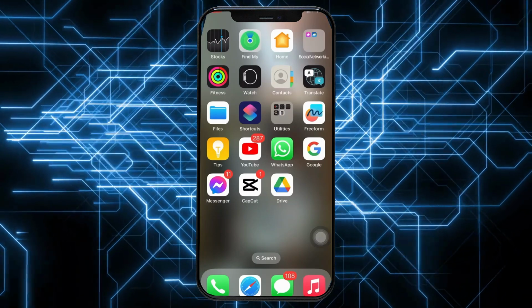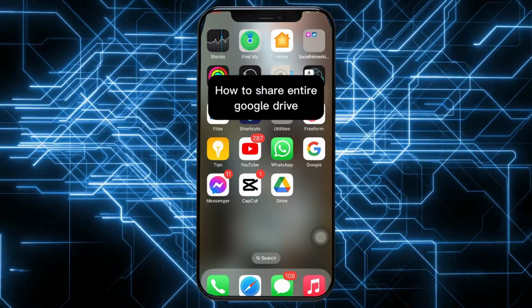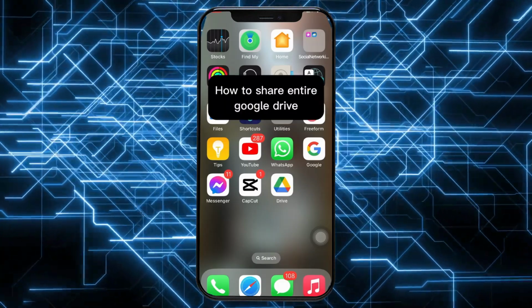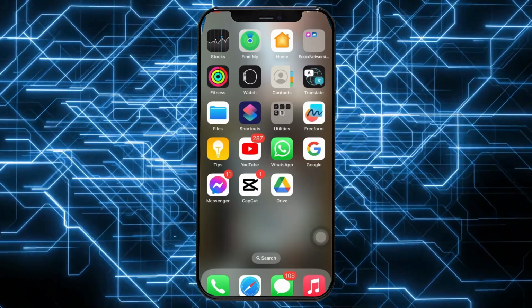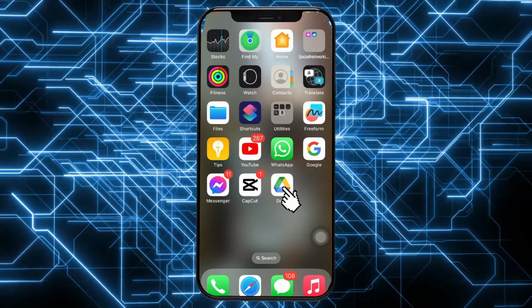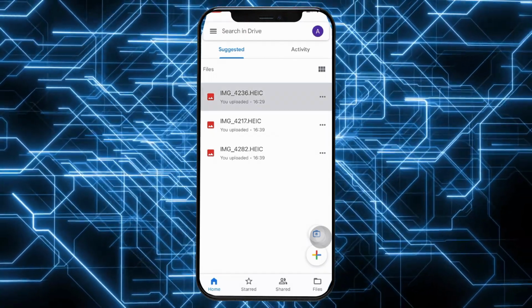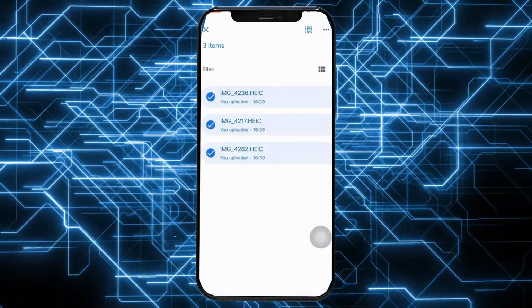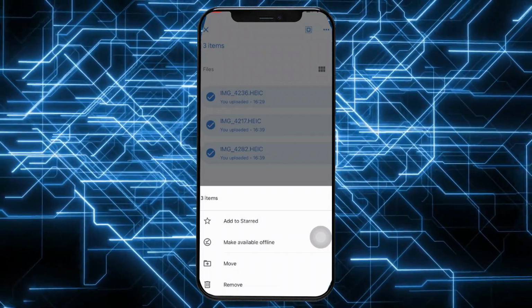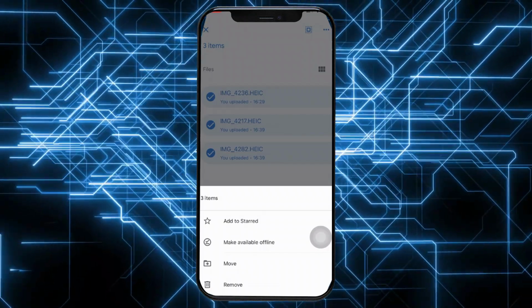In this tutorial video, I'm going to guide you on how to share the entire Google Drive. Before getting started, please make sure you have a stable internet connection. Go to Google Drive. Here, you can see I'm already logged in. One thing to keep in mind is that we cannot directly share the entire drive with someone. For that, we have to first create a folder and move all the files to that folder.